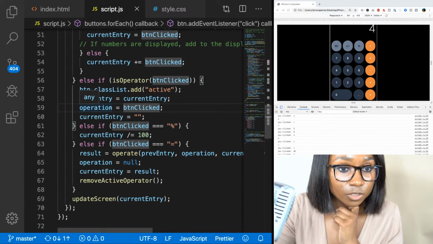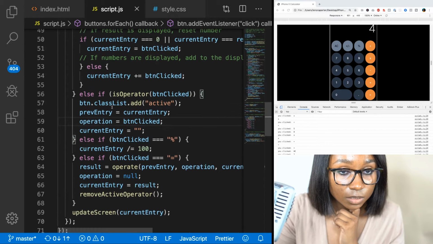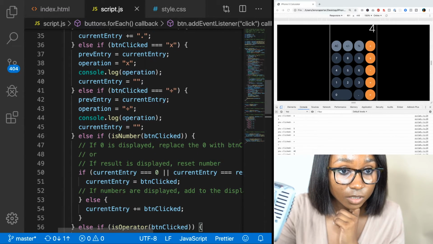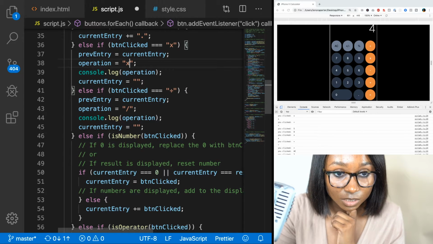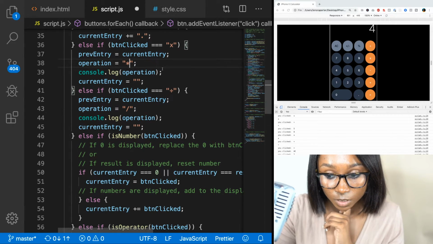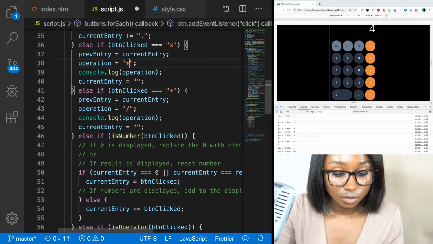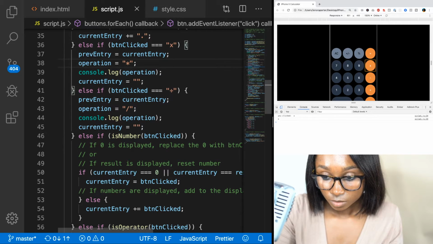Okay, so I set operation to button clicked. All right, but when I set it to button clicked, it should hit the button clicked. If button clicked equals this, then operation should be whatever it is. I mean, we can try this again. Yeah. It should be that. No? Okay. All right.